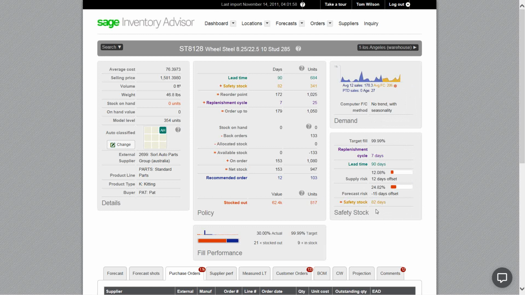Tom, I want to know how much of this item I should be stocking and when should I replenish? And that all comes together in this policy panel. And Inventory Advisor is going to drive that off the forecast. And in units, it's going to recommend a minimum stocking level, a reorder point, and a maximum stocking level. And those ranges are calculated for every item, at every location, every day.